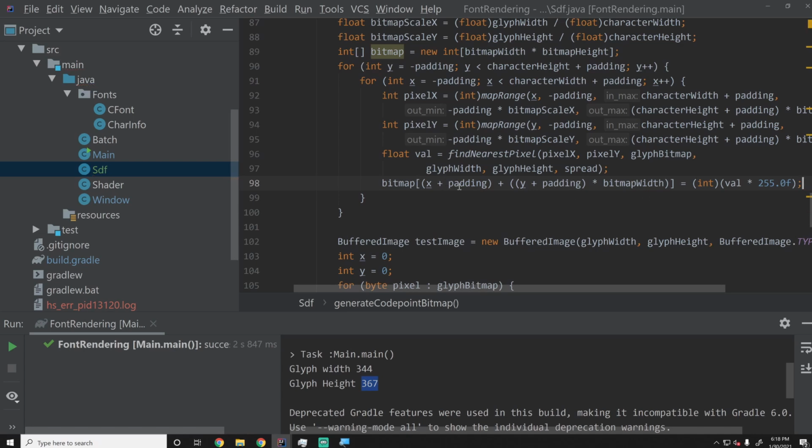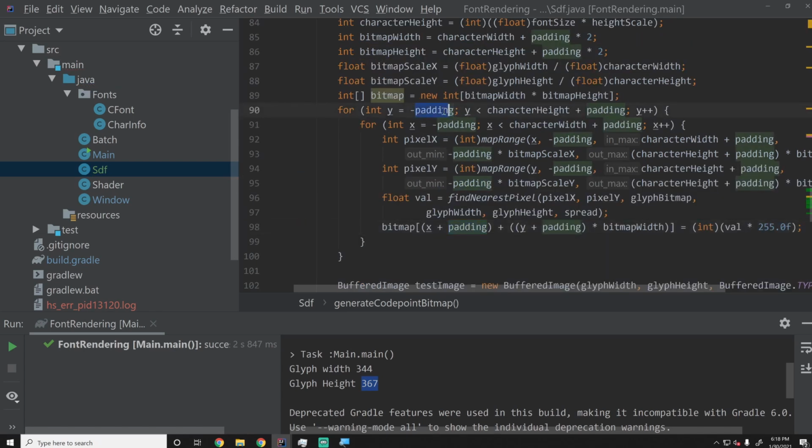We're doing x plus padding because otherwise we'd get an index out of bounds exception, right? Because we're going from negative padding to character height plus padding. So what we actually have to do is add padding just to make sure we go in the correct 0 to width range and 0 to height range. And then this is just a normal 2D to 1D linear expansion of an array.